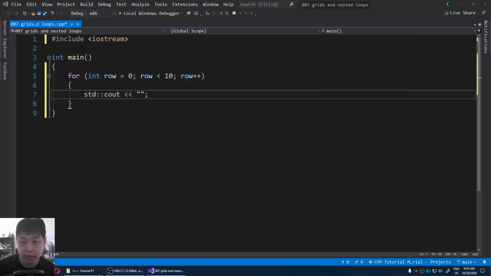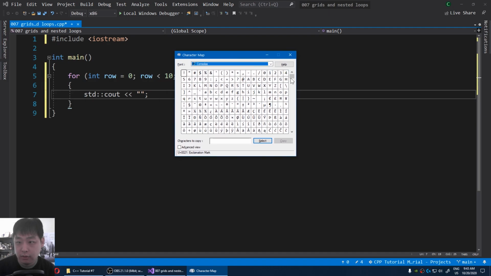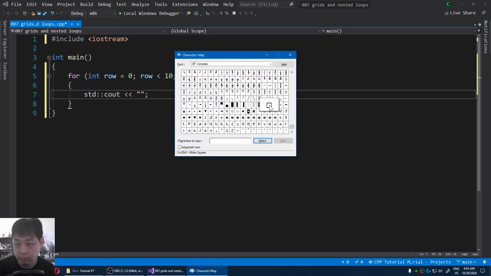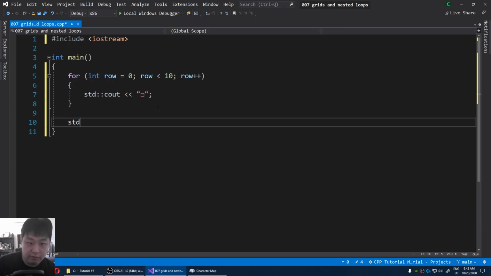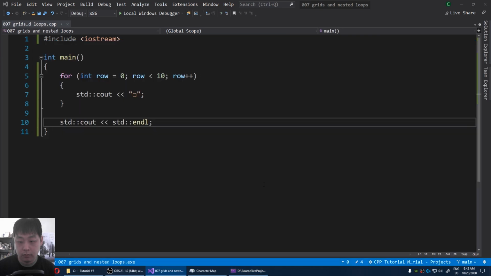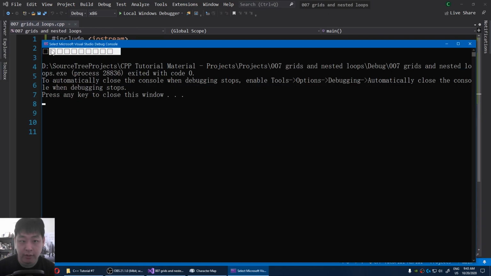Let me go into my character map, console as, pick a box, select, copy, put it in there. And then after I'm done repeating, I'm just gonna end the line. F5. Okay, we drew the box 10 times.